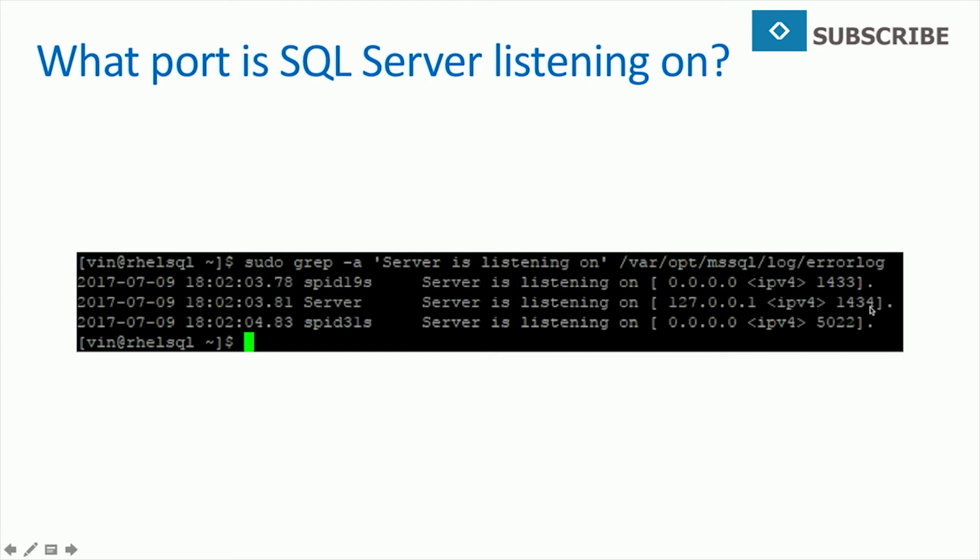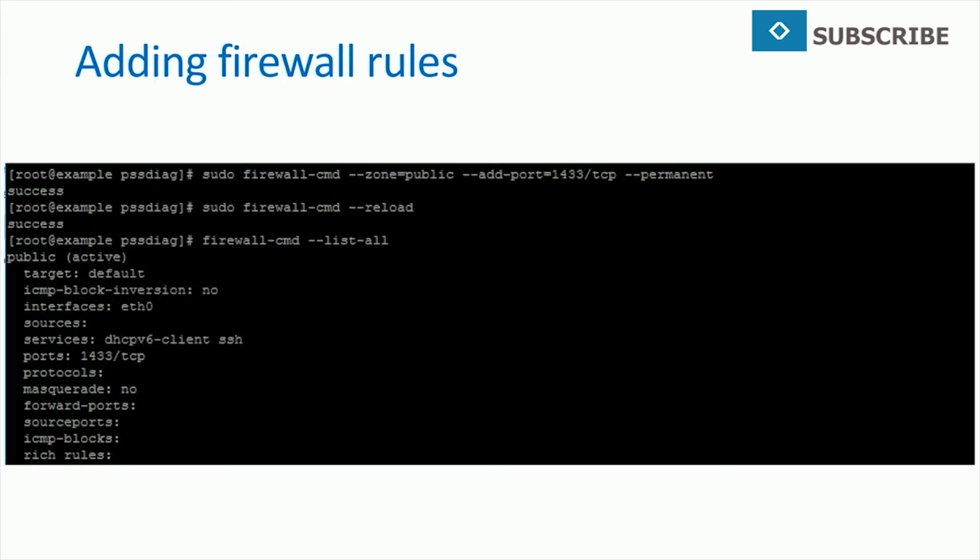1434, which is for administrative connections, and 5022, which I'm using for HA, right? And because there are multiple error logs, we want to look at the most recent value because this is the one that has the current status of which port SQL Server is listening to, right? And to add a firewall rule on RHEL, we would use firewall-cmd, and this command at the very top here would open up the port for allowing access into SQL Server.